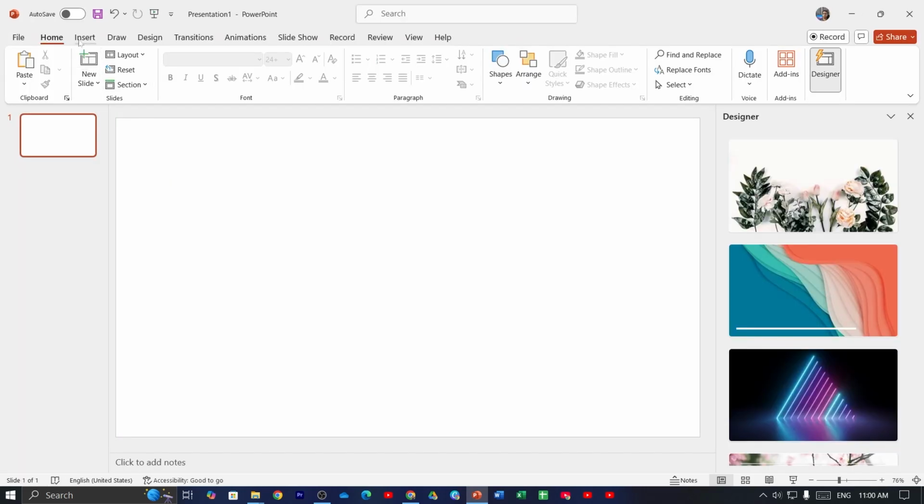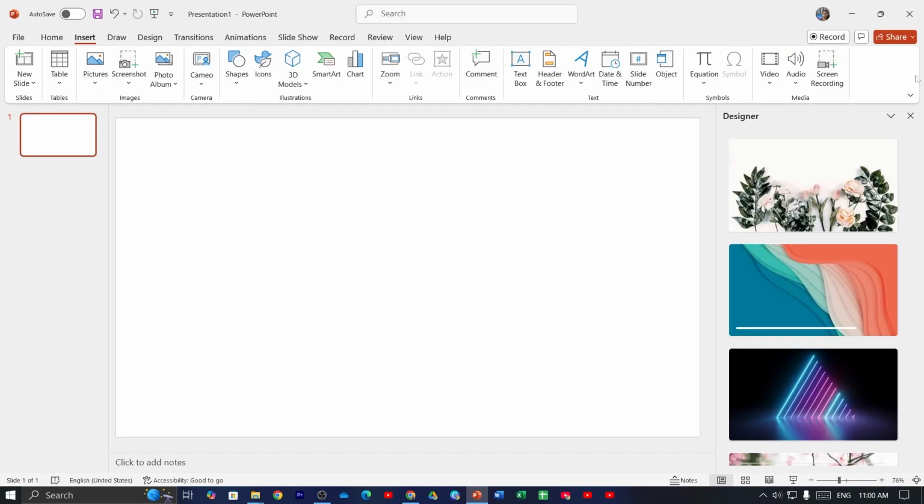Now from here just click on Insert tab, and at the corner you can find media option, and here you can see video, then just click on video. Now here you can see three options: this device, stock videos and online videos.